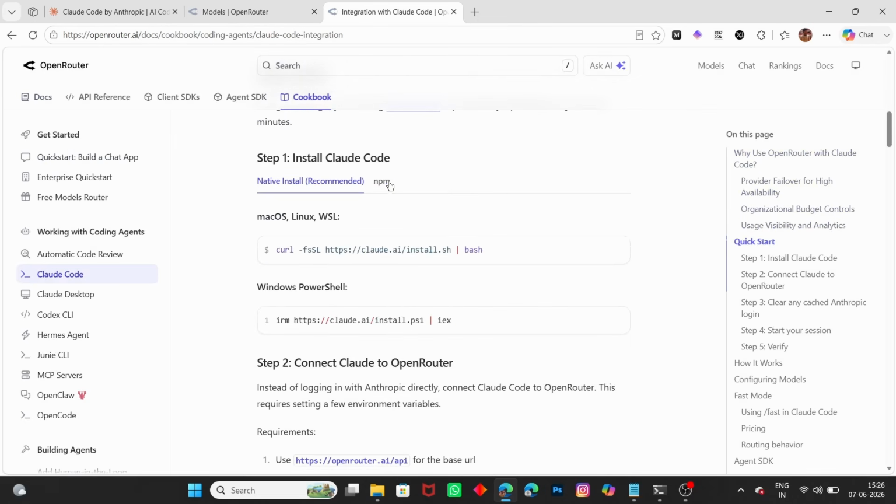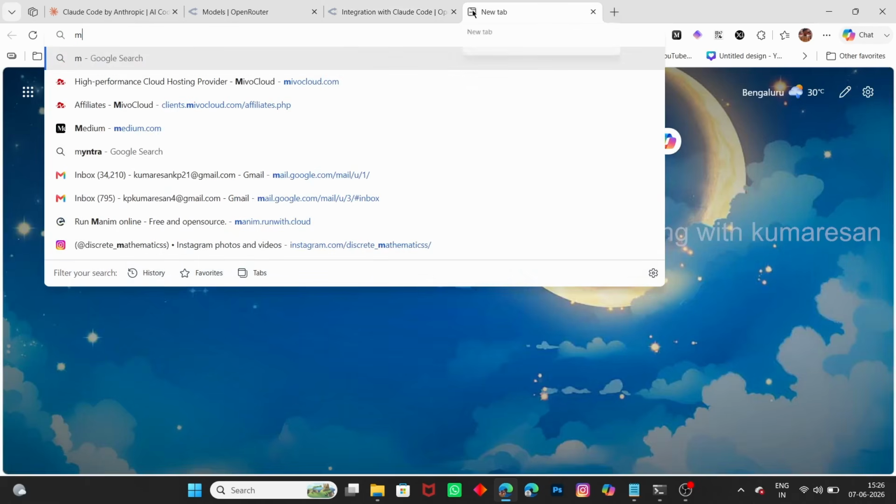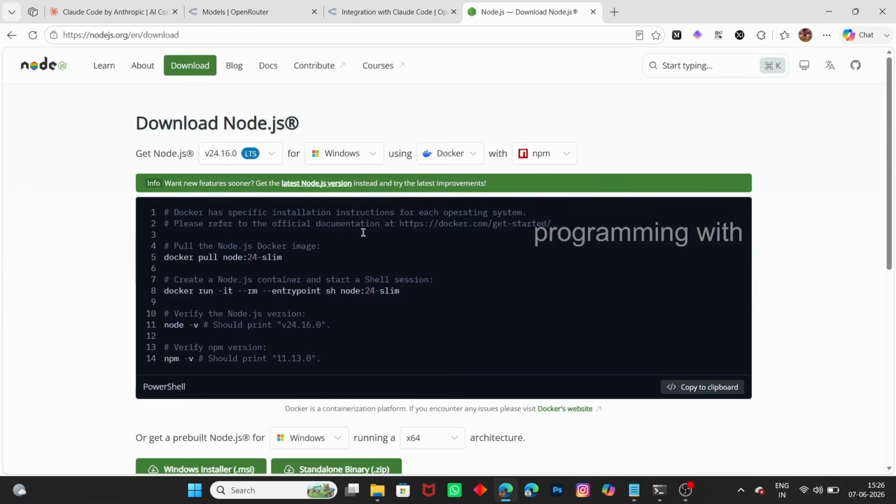So first we need to install Claude Code, which will require Node.js. If you don't have Node.js, open up a new tab and type Node.js download. Make sure you download Node.js first, depending on your operating system. You can see it is available for all the operating systems.